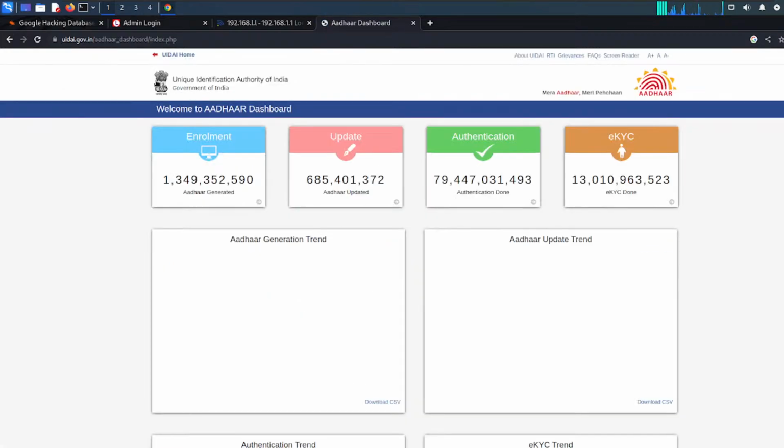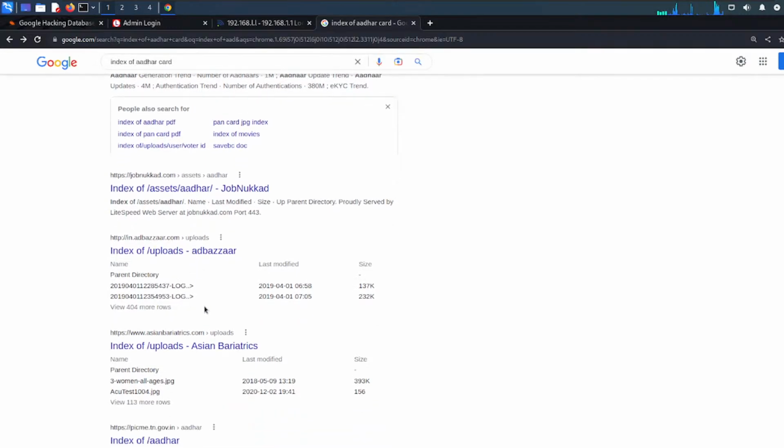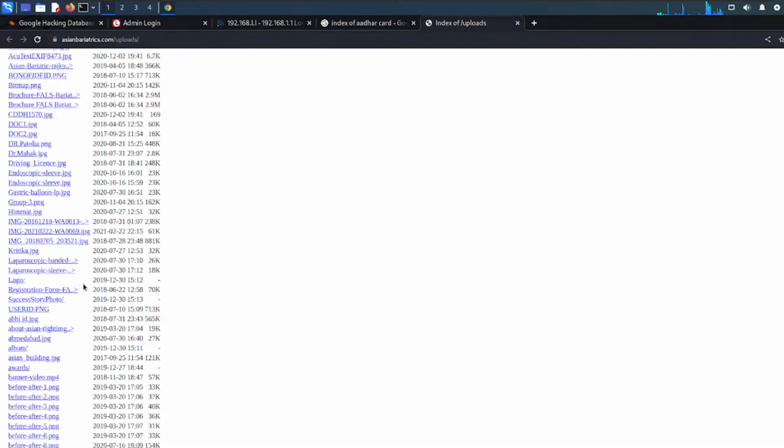Now over here, I have written index of Aadhaar, right? Now there are lots of sites which have breached information about Aadhaar cards and all.